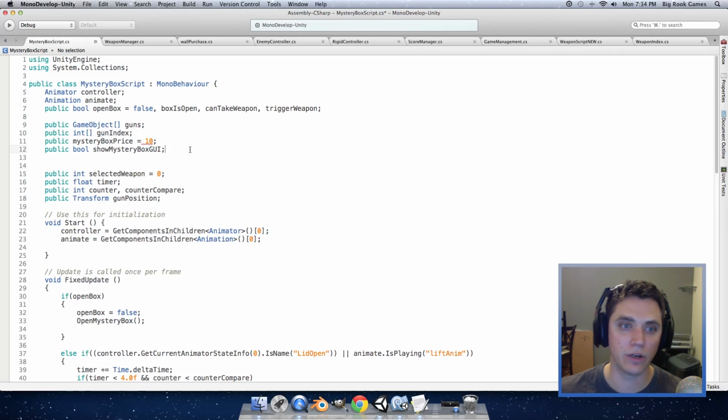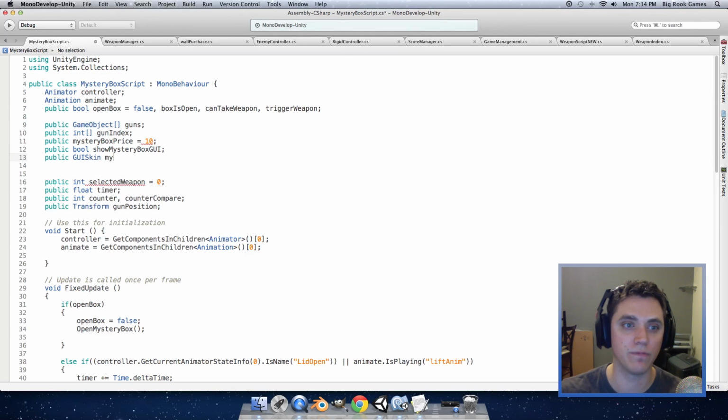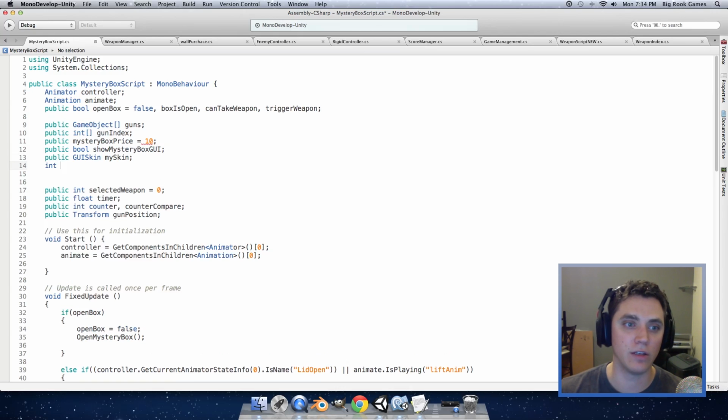And since we are going to be using GUI elements, we will need a skin for that, so I'm going to add a skin. GUI skin, my skin. And then last, I'm going to add an int for weapon index, and we will use that later.